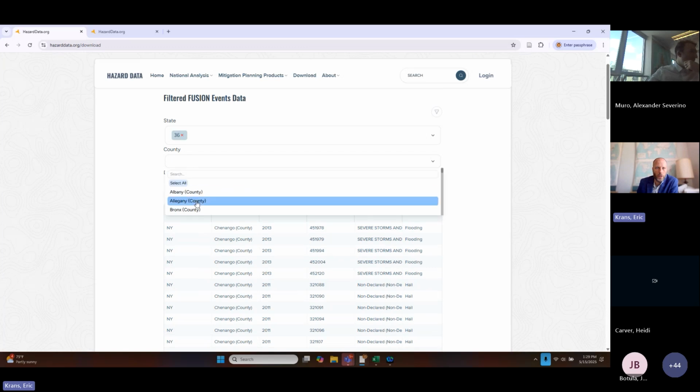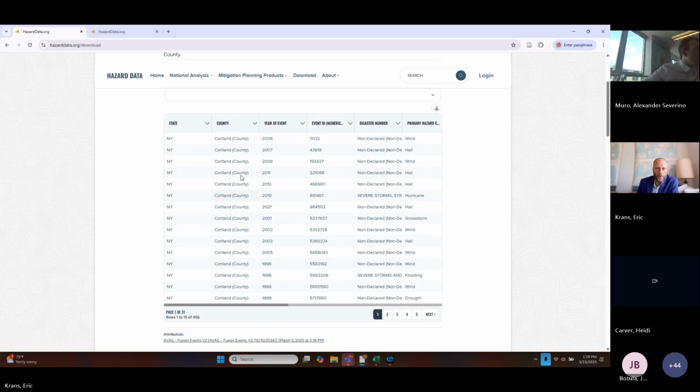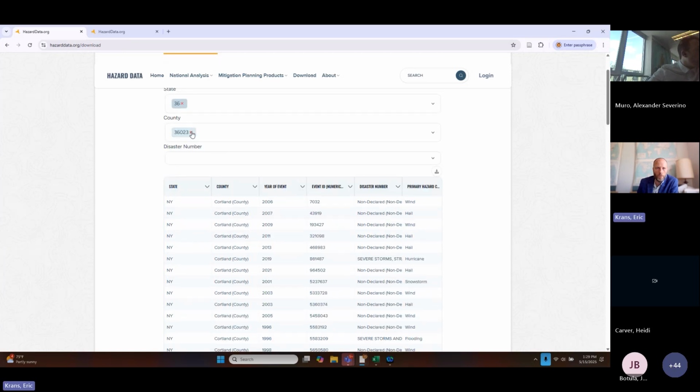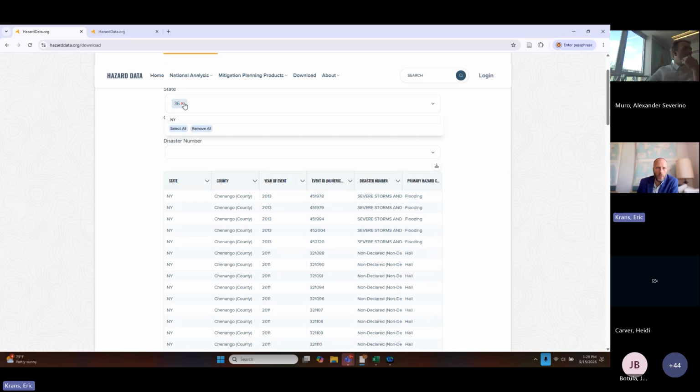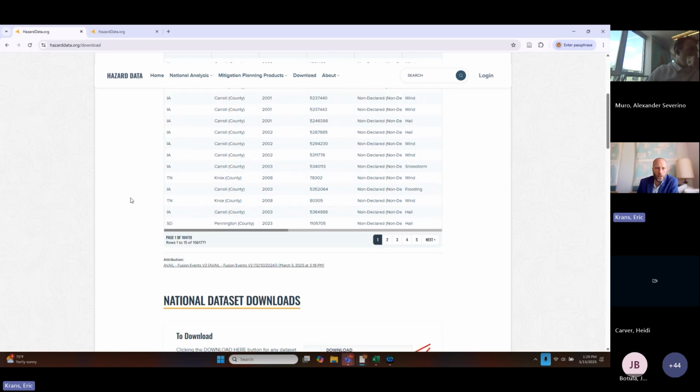And then we could do, as I mentioned earlier, an additive filter. The numbers in here are referencing the FIPS codes, right? And so you could export just for Cortland County, for instance, right? So that's one of the ways that we recommend downloading this data. It provides you filtered downloads.